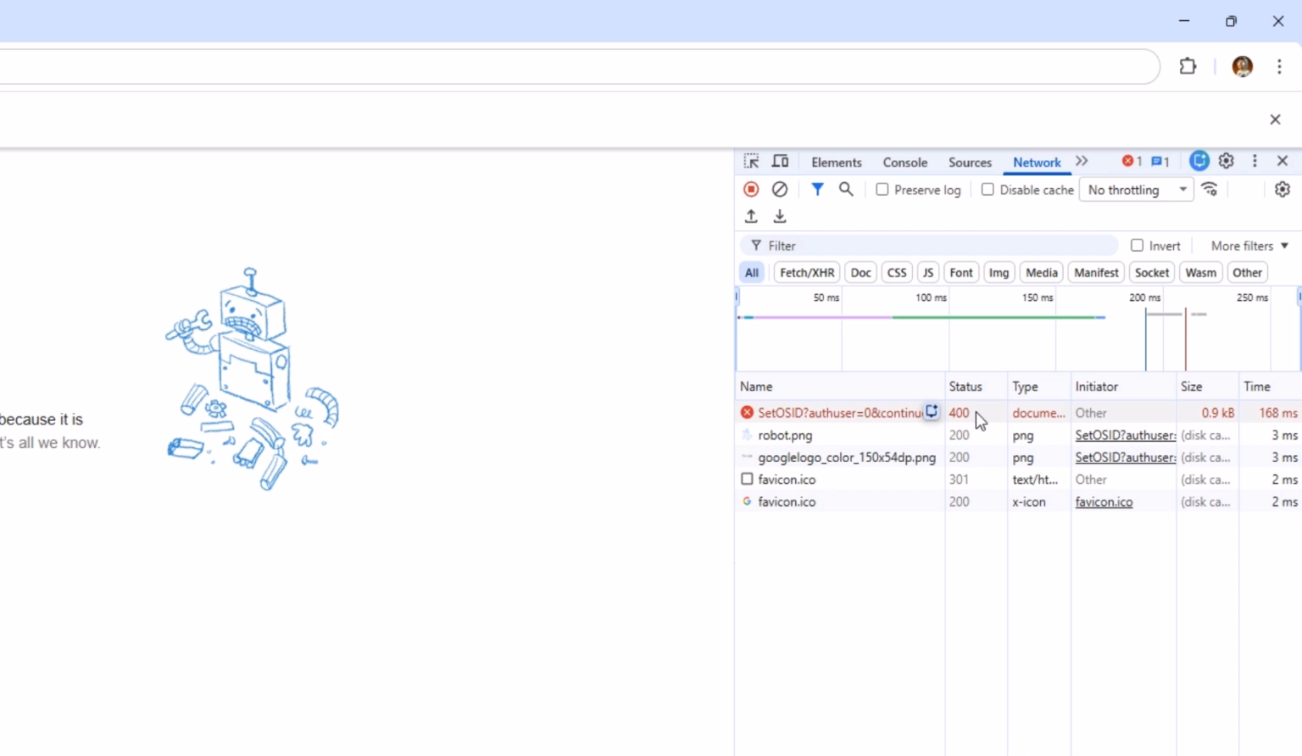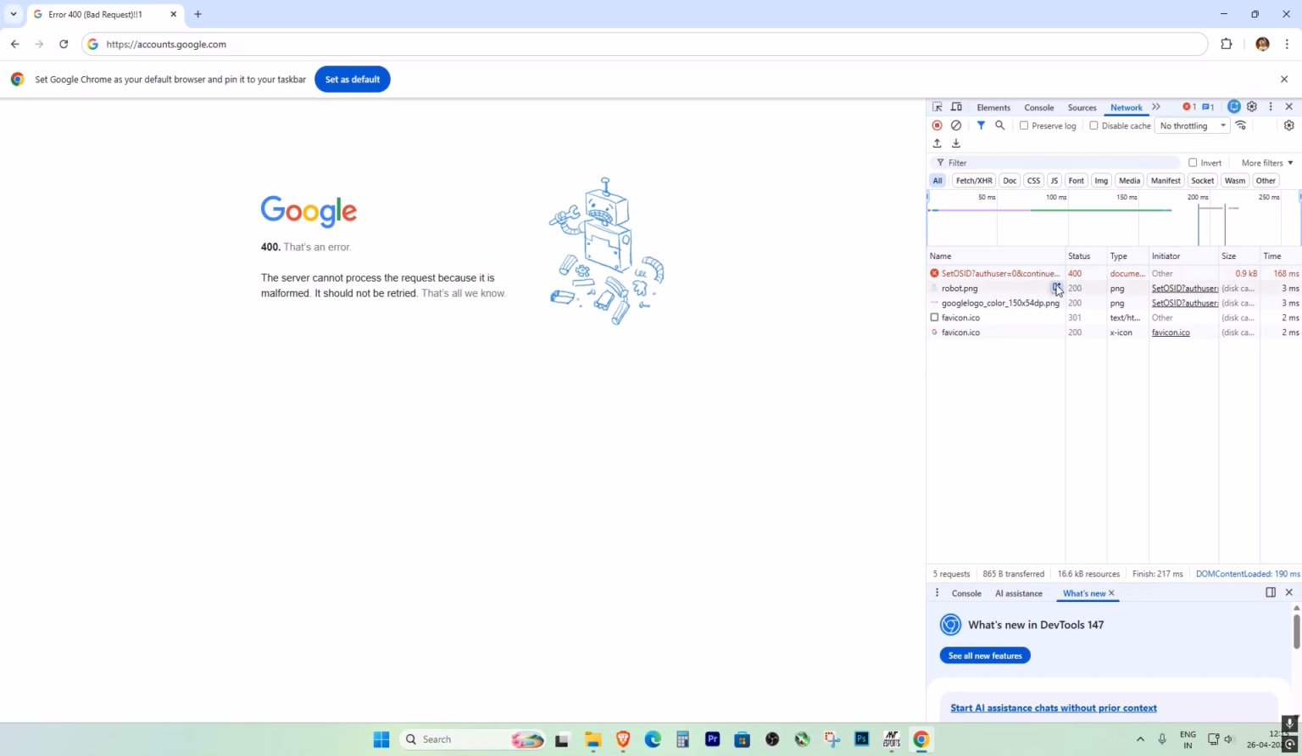And as you guys can see right here, we got a red request failed, and the status says 400 bad request. So what this means is the request your browser is sending is broken, and Google is like, nah, I'm not accepting that. So let's fix it.